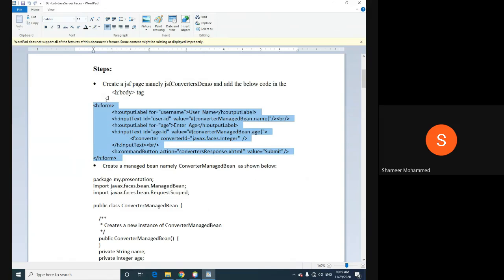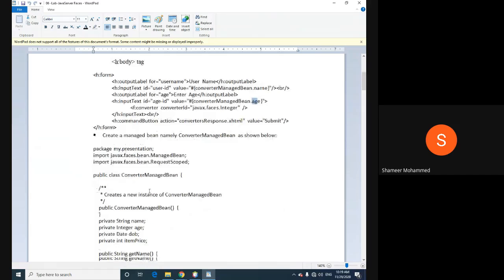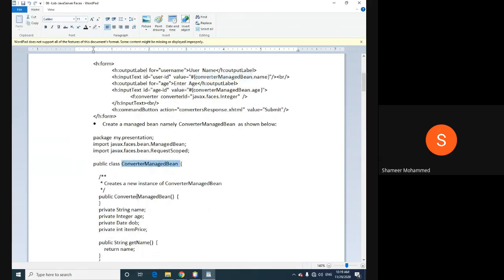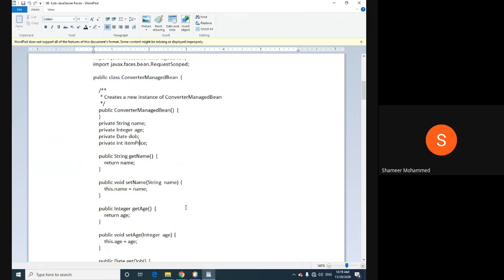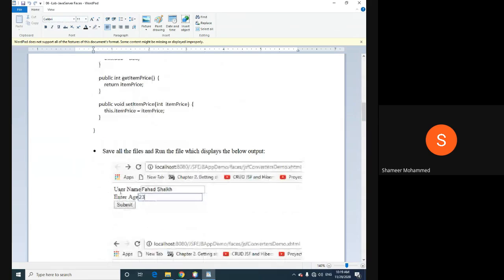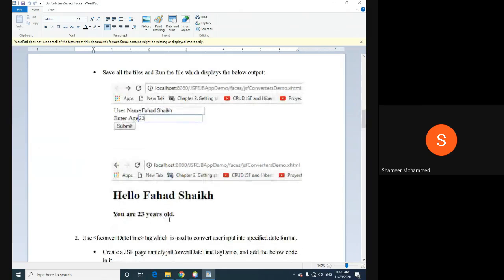You can create a JSF file. Inside the body, you can just copy paste this, and you can create your own bean. Type the name of the bean, bind what is the property, this is the name, and this is the age. Similarly, see here, this is the bean. Converter managed bean is this one. So I have name, age, date of birth, price. Simple getter setters. So if you type here, username is this one, age is 23. So this 23 is converted as an integer. So it will display the values like this.